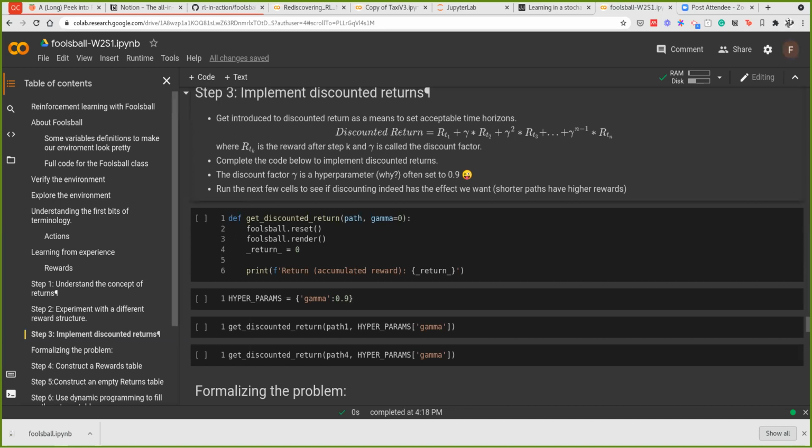Do you want the geometric series? Okay. Yeah, basically this exact formula, it's the product of a geometric series with the rewards. Correct. Okay. Yeah.